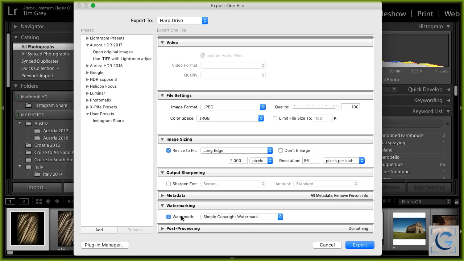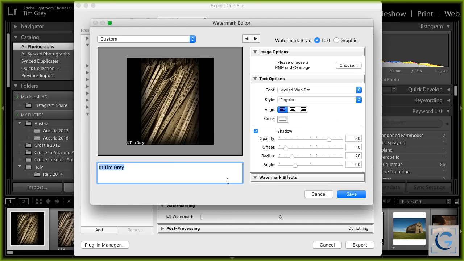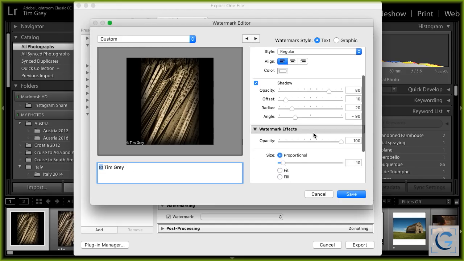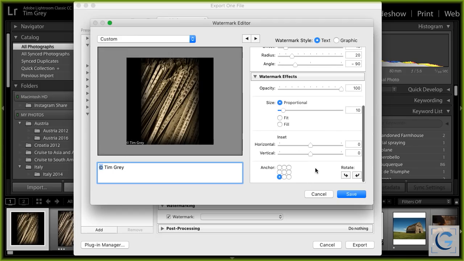I can just turn on that check mark, the watermark check mark, and then the pop-up to the right will be available where I can pick and choose or create my own watermark. So you'll see a simple copyright watermark is the default here. I can go to Edit Watermarks, and that will bring up the Watermark Editor dialog. And so I can put a copyright symbol and my name, for example. You can see it's currently in the bottom left corner. I can adjust all of these various settings for the image, so the position, the size, etc. And I can also, of course, change the text if I wanted it to say something else.